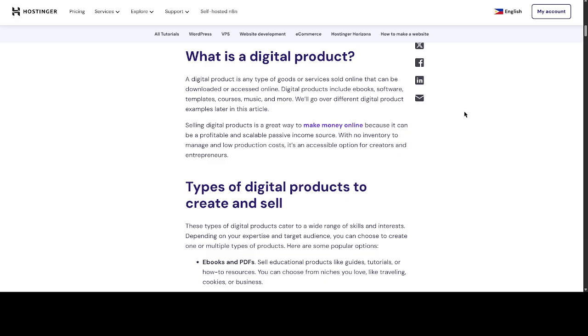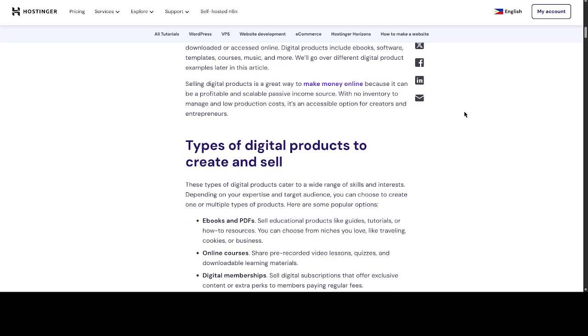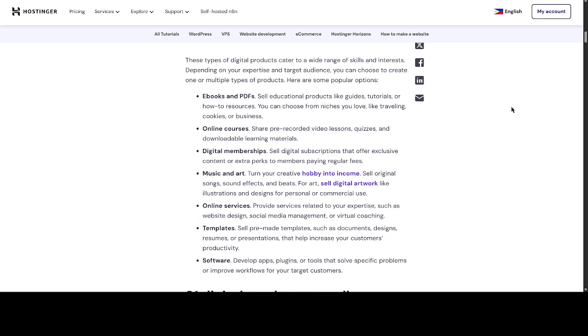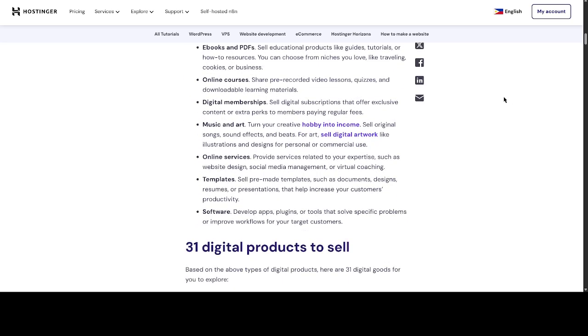Make sure to customize the section to reflect your personal style or business identity. Think about using colors, fonts, and images that best represent you or your brand. Once your store layout is set, it's time to upload your digital products.